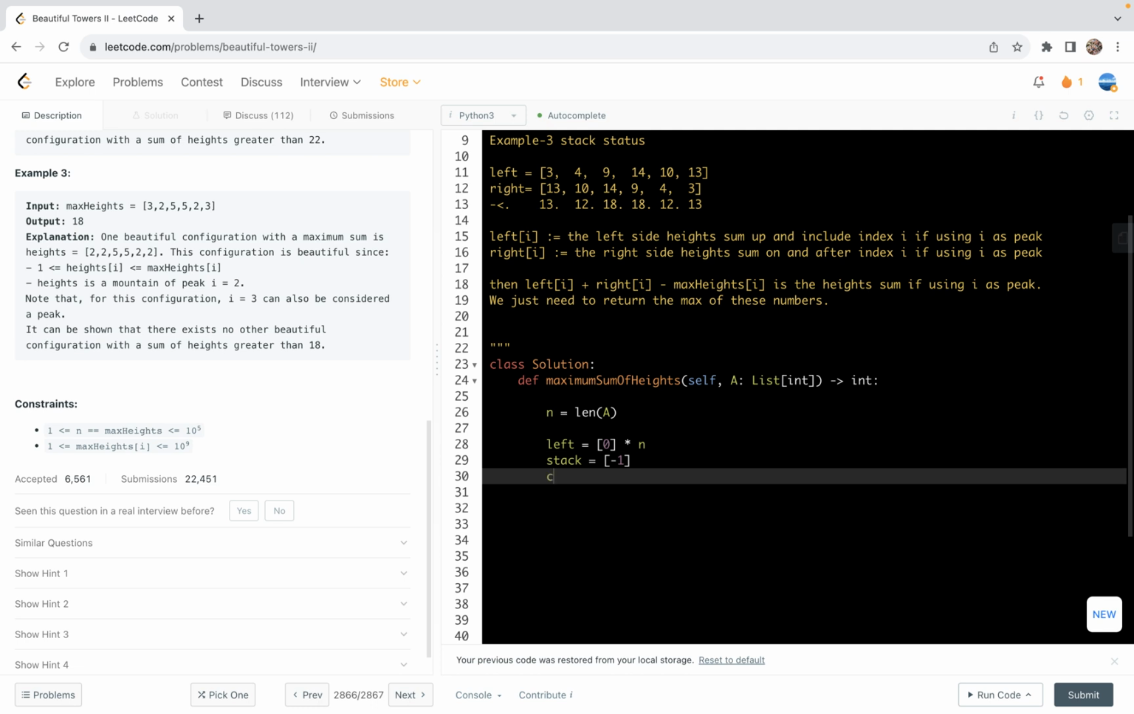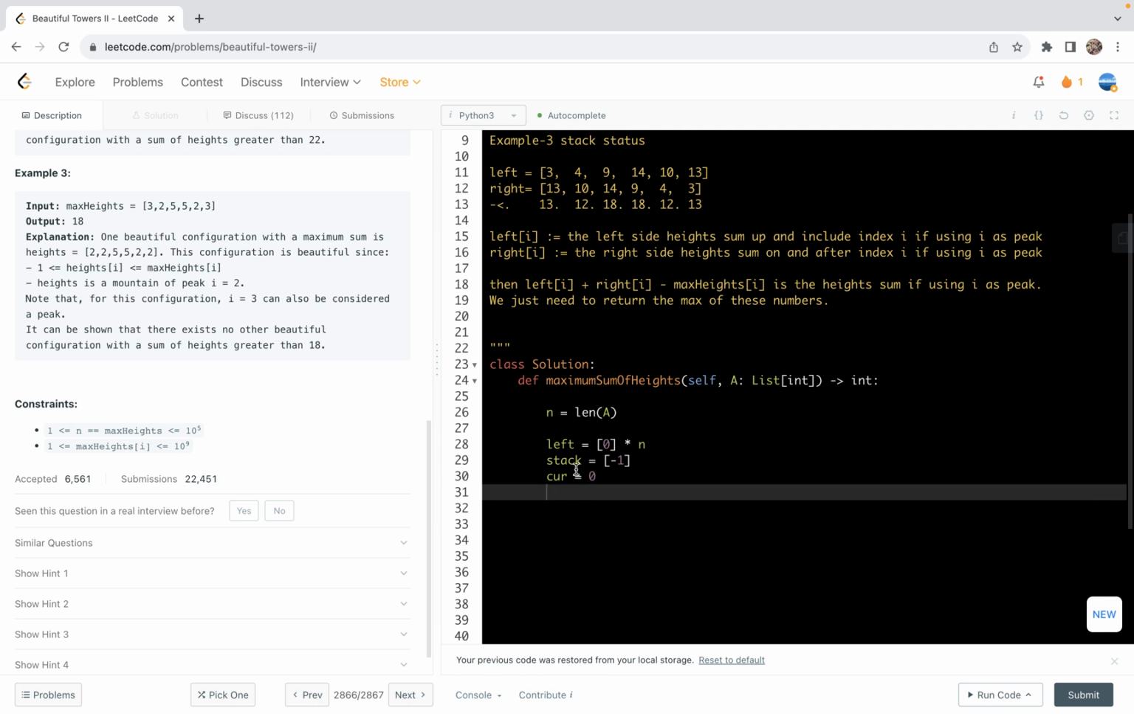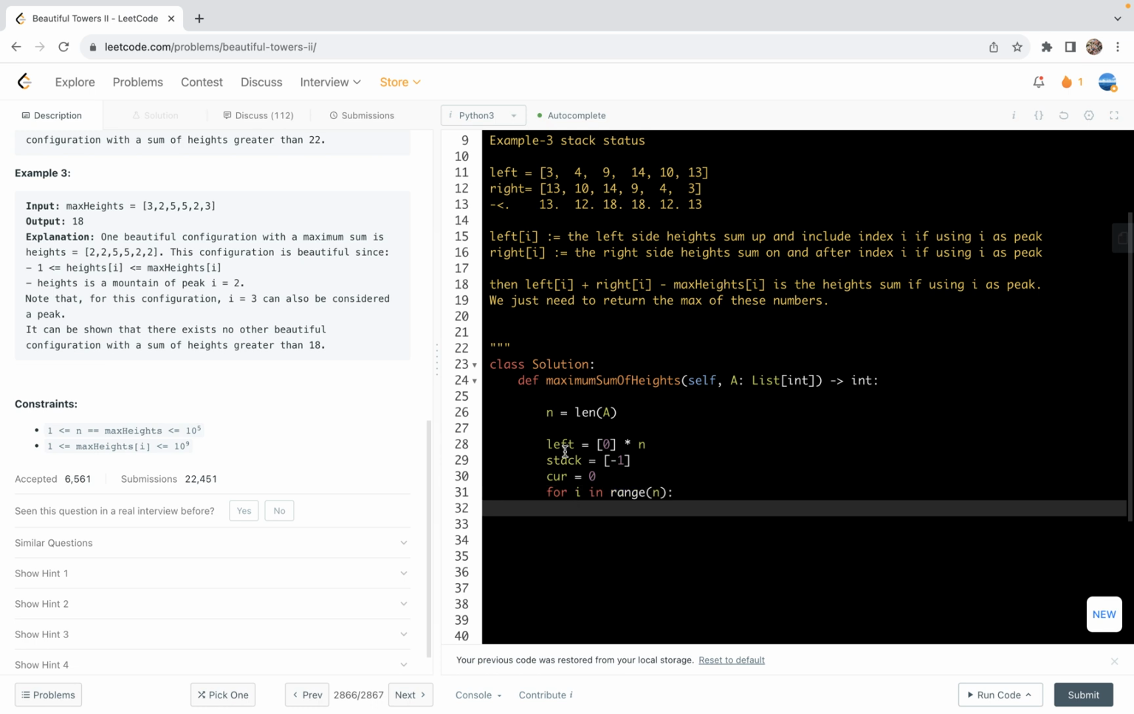With that said, we can get a current. Let's set current to be 0. The current is what we want to set at each index. Now for i in range n, for each index we want to set the corresponding number in the list left. Here, let's use the monotonic stack. While the length of stack is greater than 1, in other words, besides this -1 we have at least one index, we want to check the monotonic stack condition.